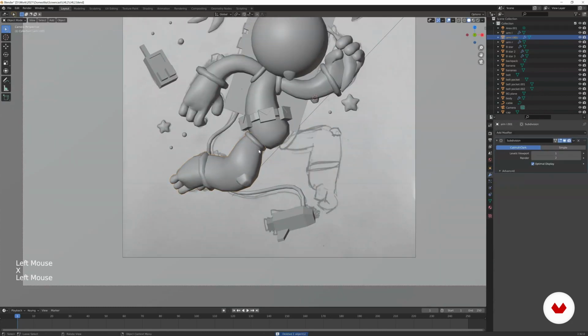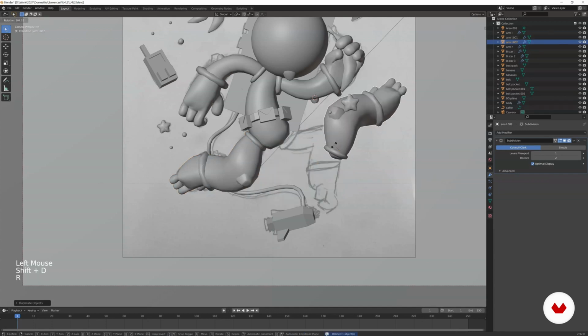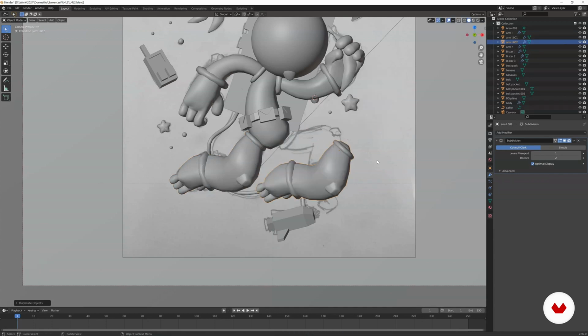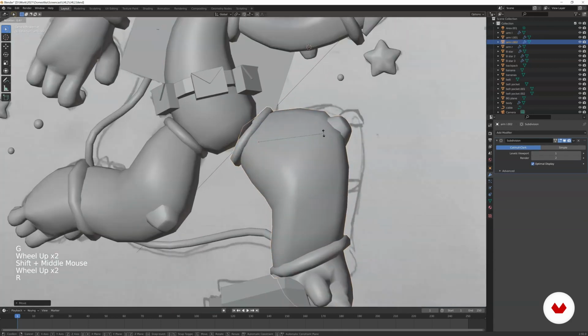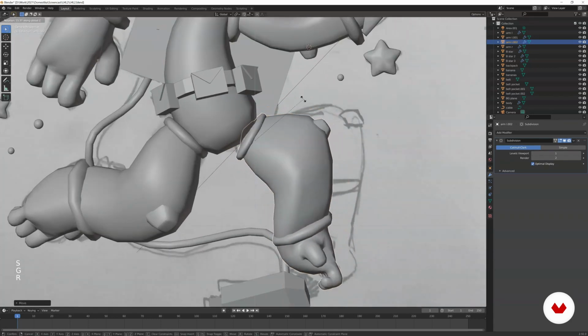And then duplicate this, but of course this should be mirrored, so we should scale it on the x-axis by -1, S X, and then -1. This is done. We can move it here. It's gonna look weird, but it's fine. Then maybe scale it a little bit.